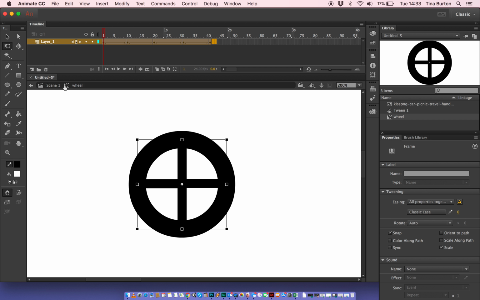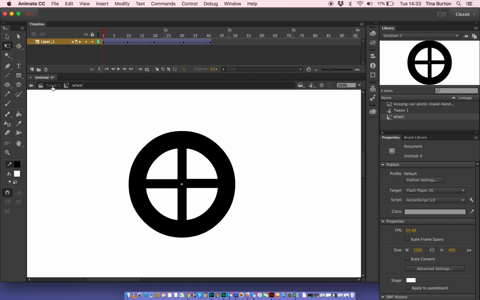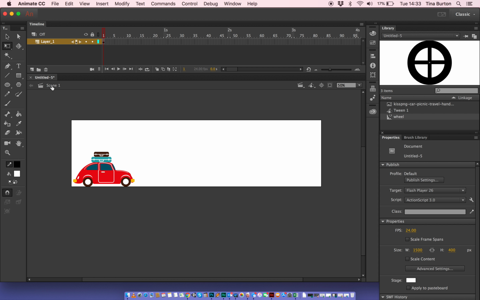Okay, so that's our wheel. We've made our wheel. We're happy with that. It's turning. It's doing all that we need it to do. Go back to scene 1. Now, normally what I'd say is when you're building an animation, you put different objects on different layers, but actually we want to attach our wheels to the car, and we want the wheels to stay with the car. And I'm worried that if we have them on a different layer, they might go slightly out of sync with what the car's doing.